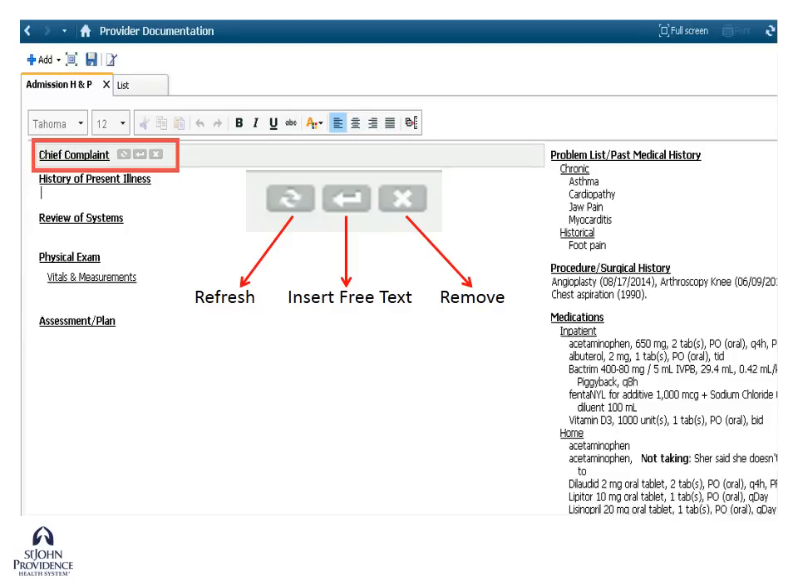Your selected note template will show displaying various information that was documented in the workflow review page. Within the note template, there are 3 functions for each field that you will become familiar with. The refresh button is used to refresh the field to update any changes to the patient's information. Only the fields that pull information from the patient's chart will have this option. The Insert Free Text button is used to insert a free text field, and the Remove button is used to remove that field completely from the note.